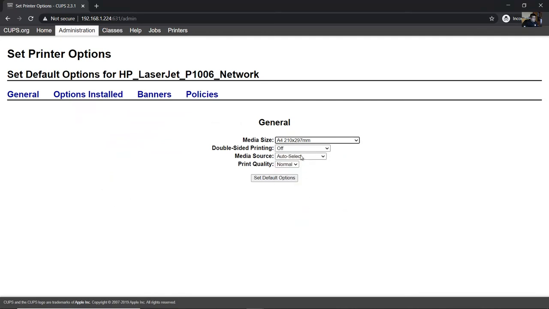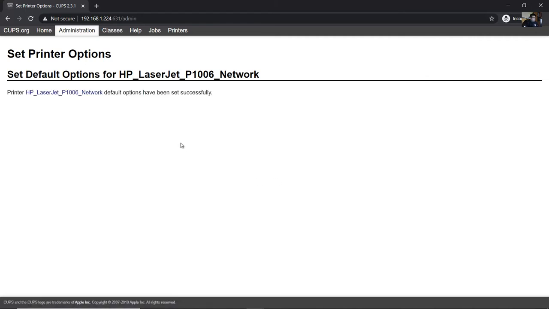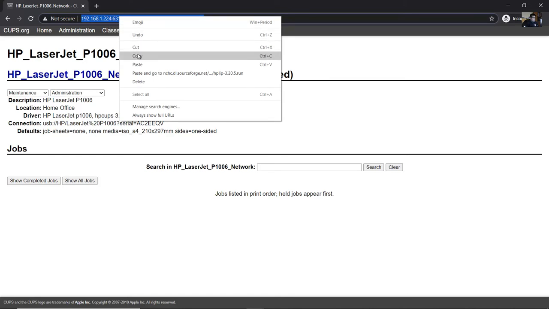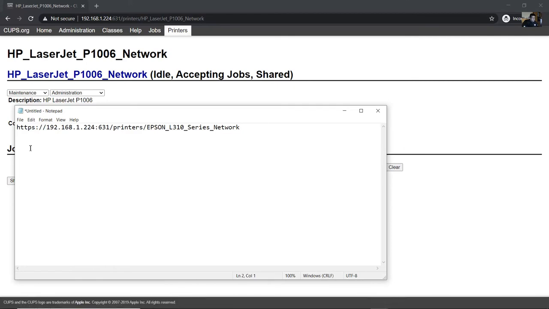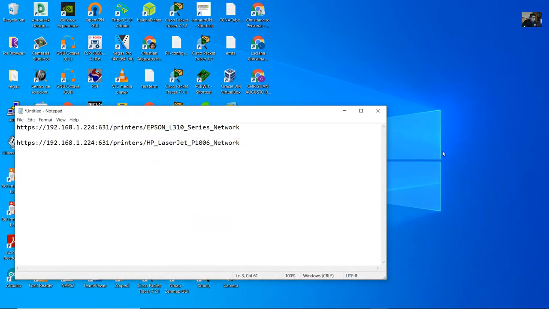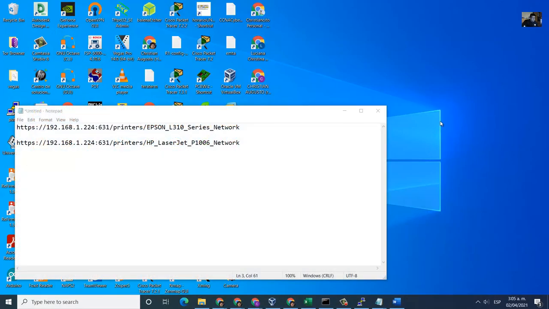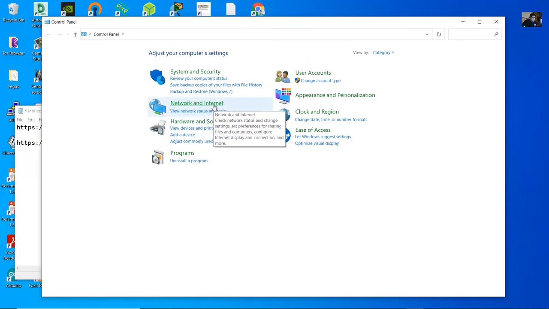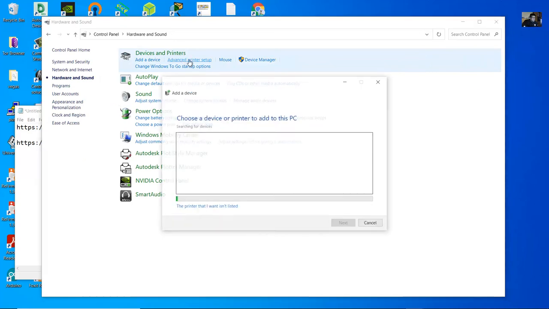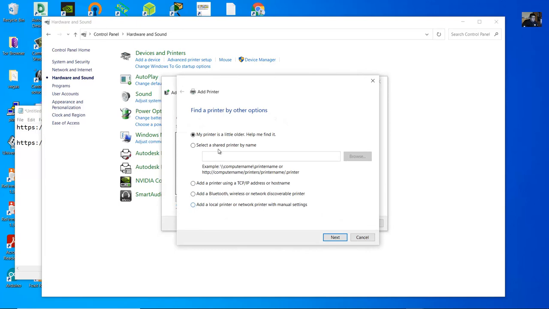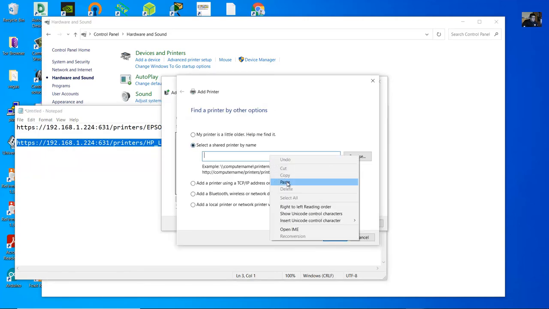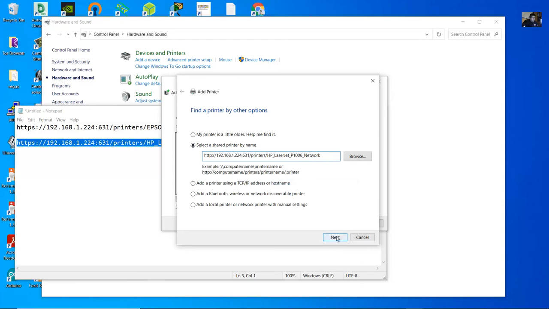Set the size. Okay, set default options. Wait a moment. And this is the link to configure the printer on clients. Copy. And on clients, control panel, Hardware and Sound, Advanced printer setup. The printer that I want isn't listed. Select a shared printer by name. Copy this. Don't forget, it's only HTTP. Next.